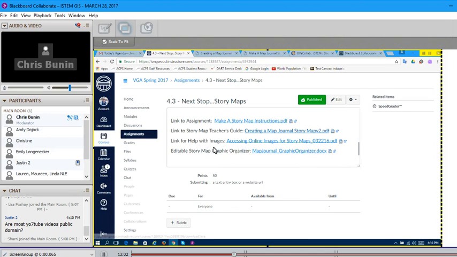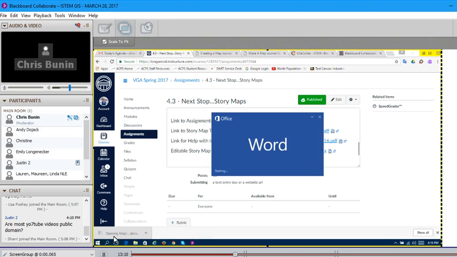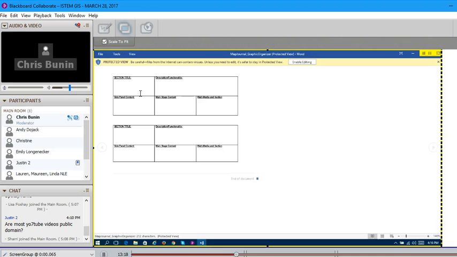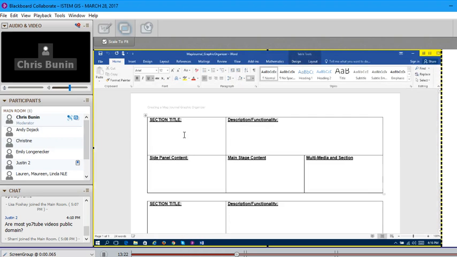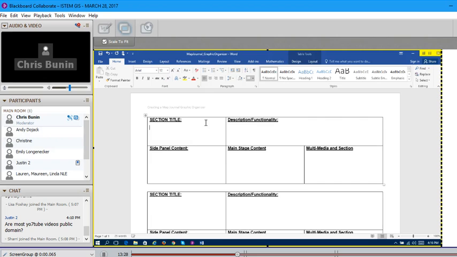And then just here is the editable story map graphic organizer here in your assignment sheet. So if you click on graphic organizer, it brings it up in the document format, and you can type away with all the notes and pieces that you would like to have available to you. So if you want to start to edit it, you can go ahead and type in all the information you would want for your story map.